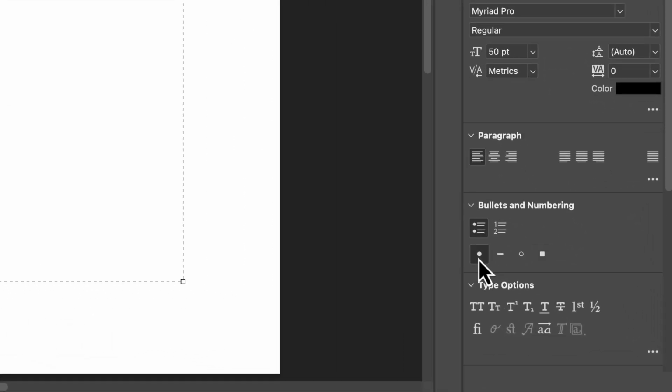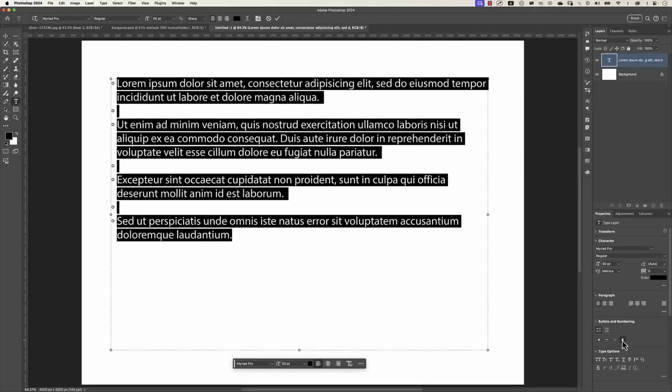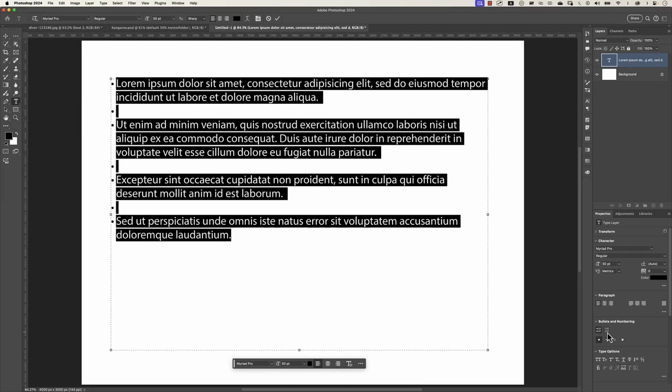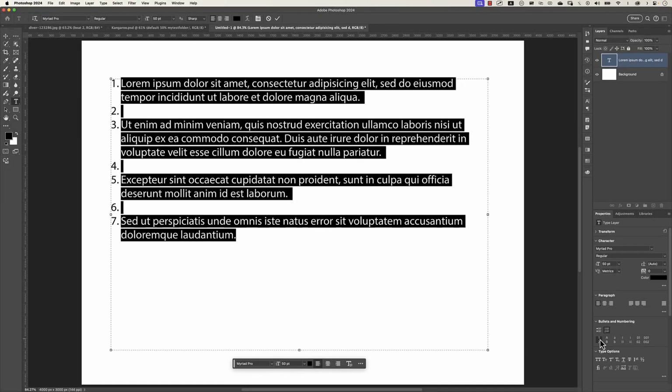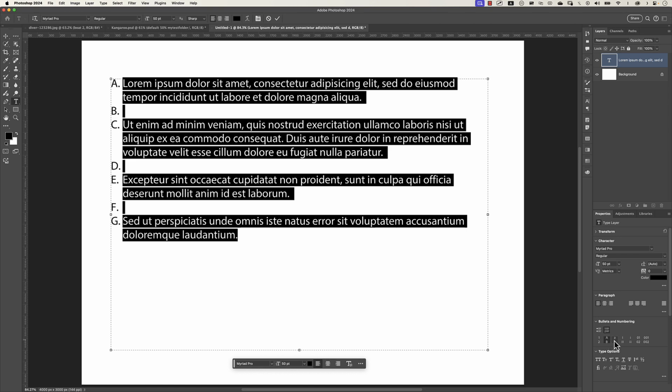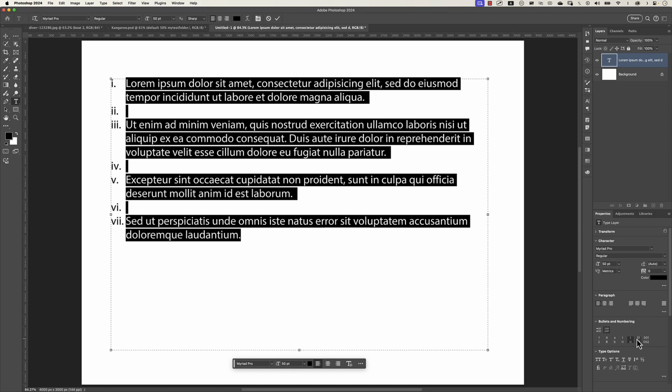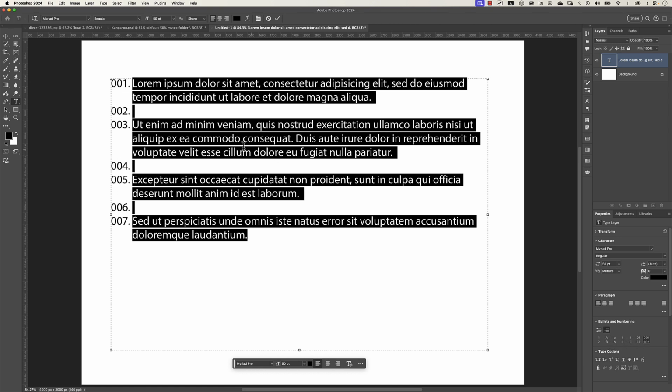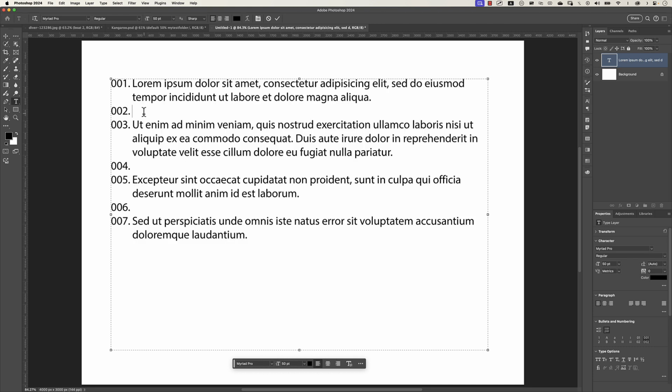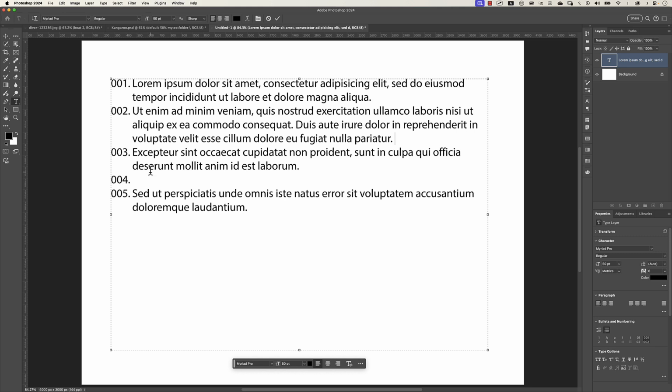I've got the round bullets, the dash, the hollow circle, and then the square. So I can also do it for numbers. So 1, 2, A, B, etc. Now, you can see that it has numbered even the blank rows, so you just got to be careful of that. If you don't want that, you've got to delete the blank rows.